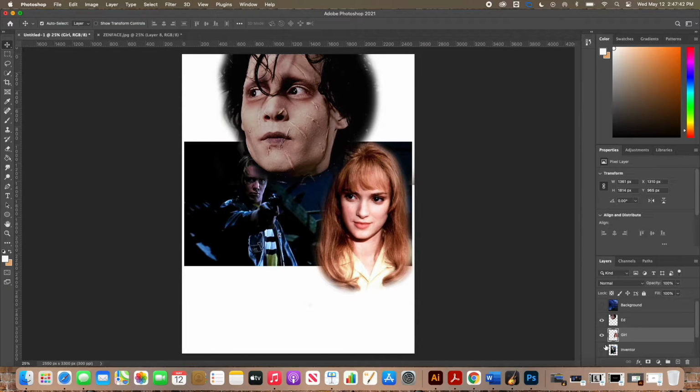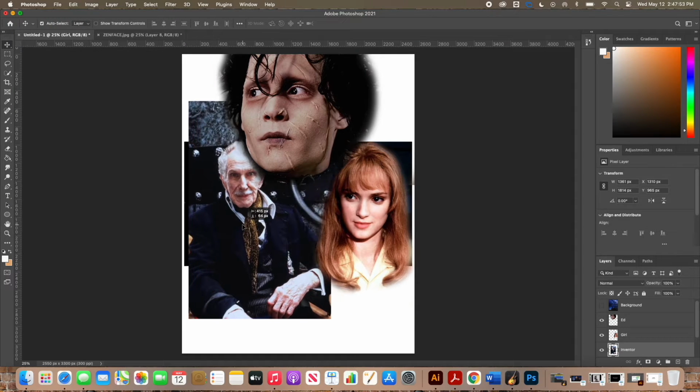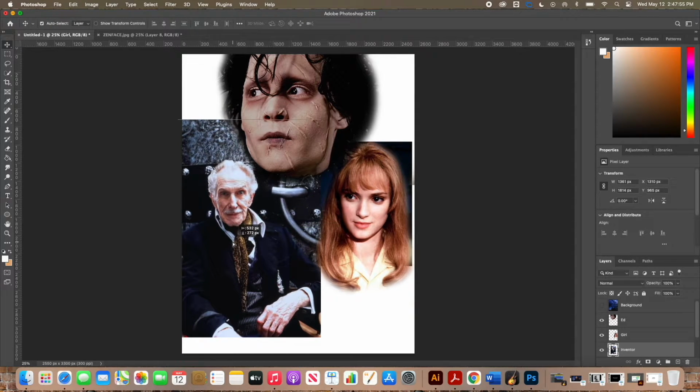Let's go ahead and move on. So I think what I'm going to do now, we're going to work with this old guy. This is the inventor. He's the one who created Edward. He's kind of important in that he created him, but he's not super important. But we're going to have him in there just because he's a fun character, and it'll make the picture a little more interesting.